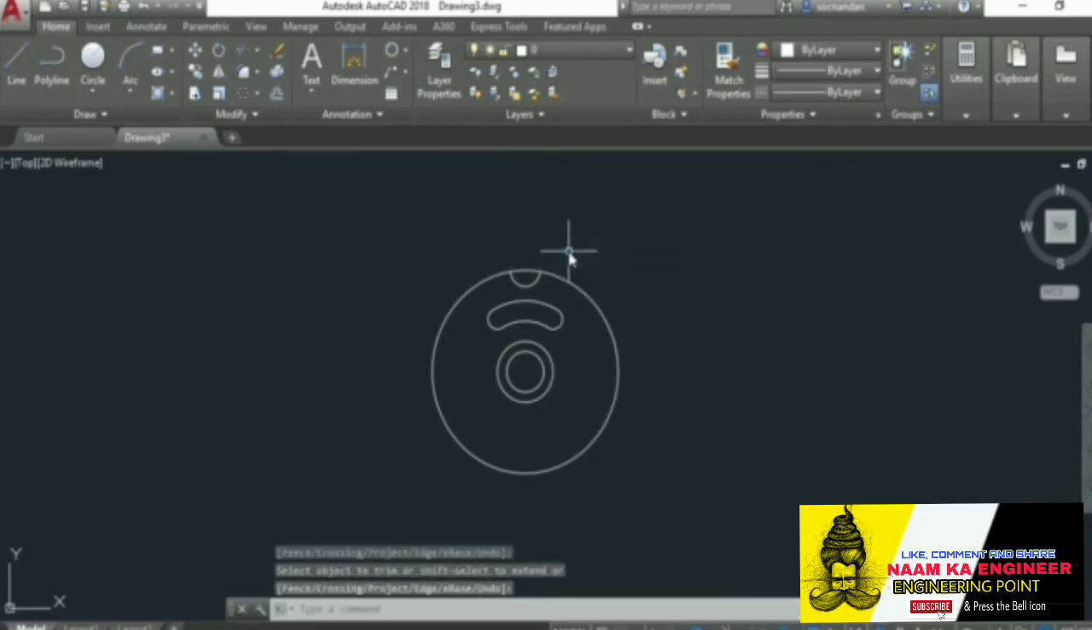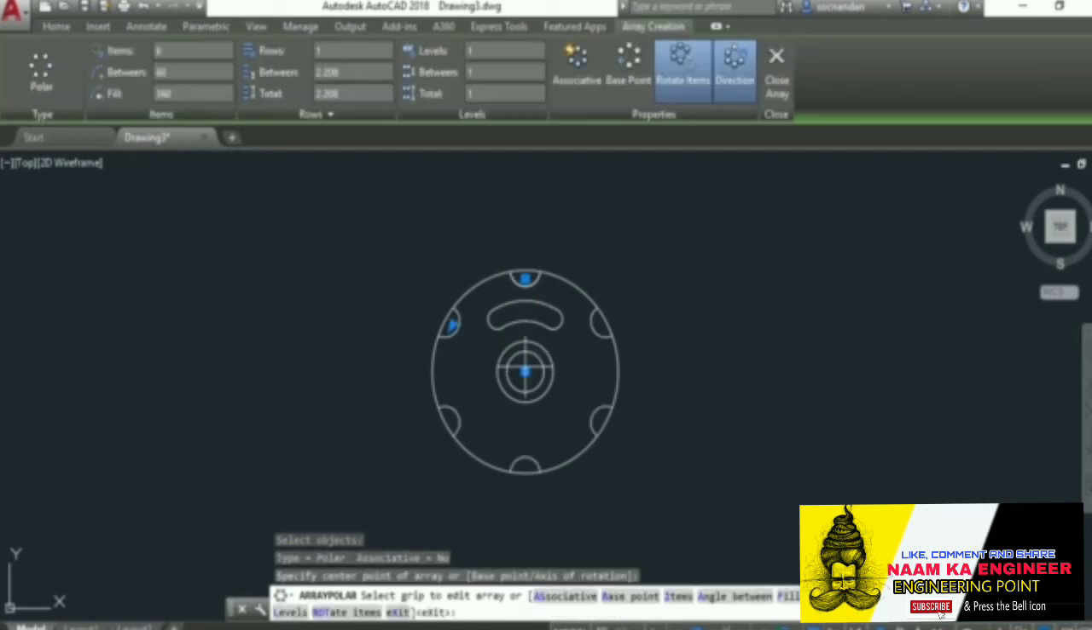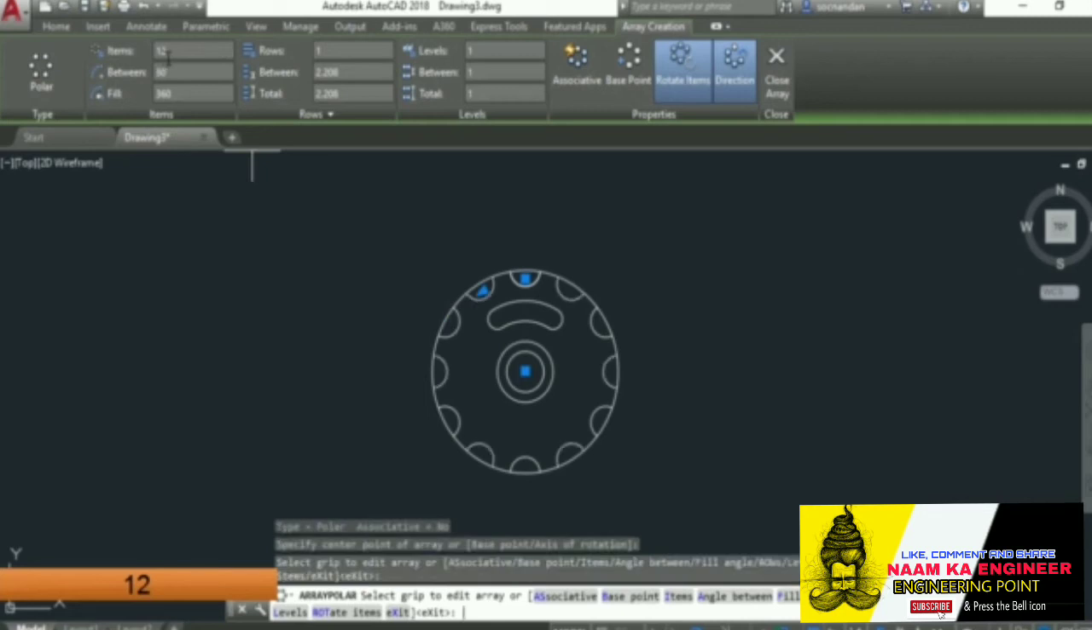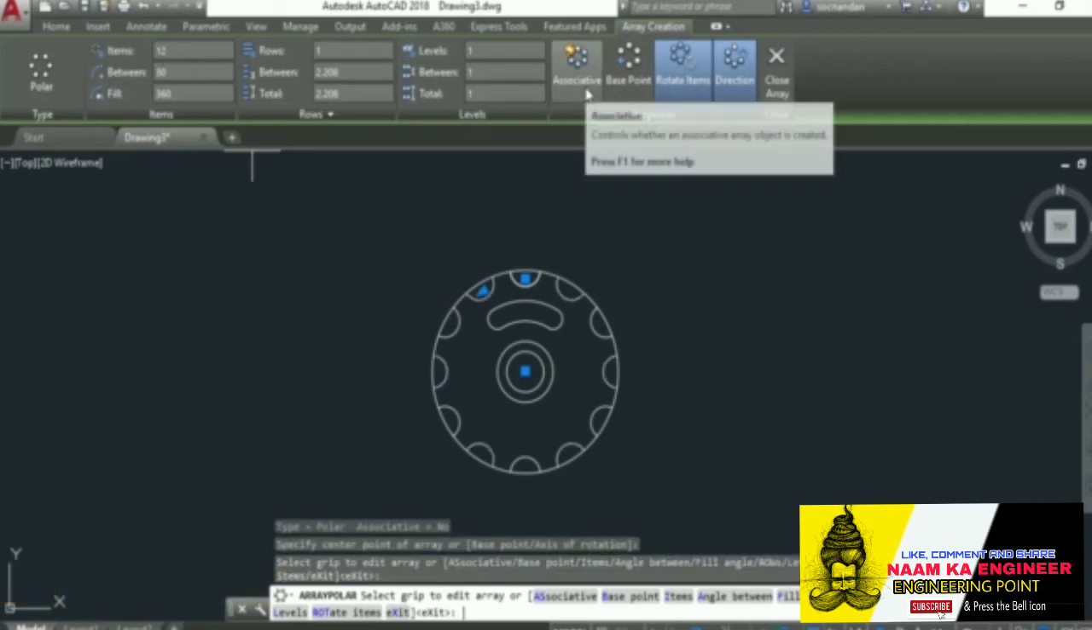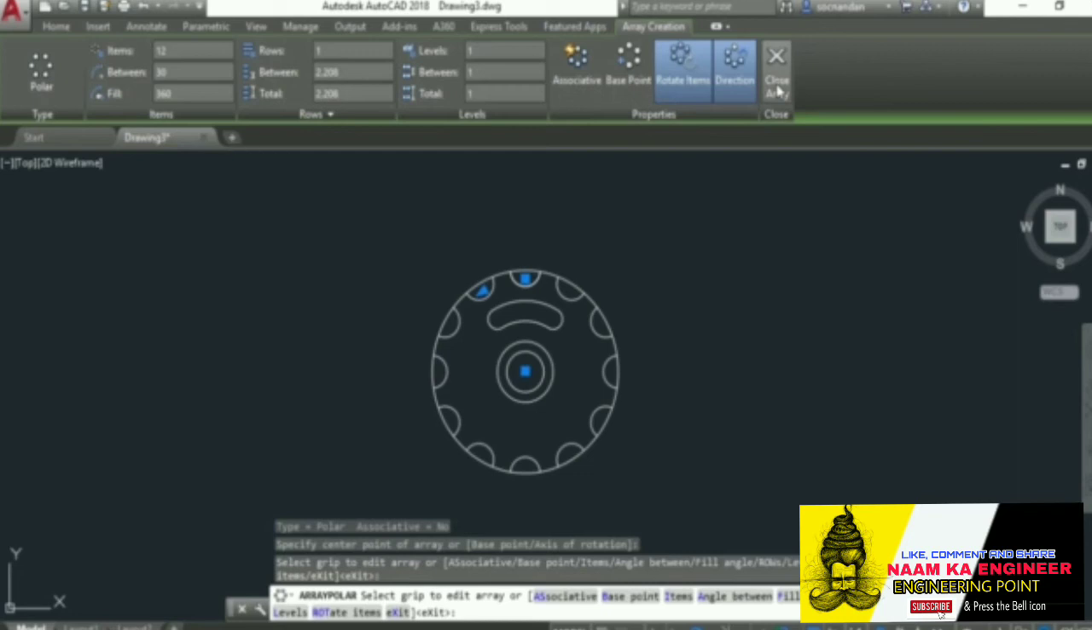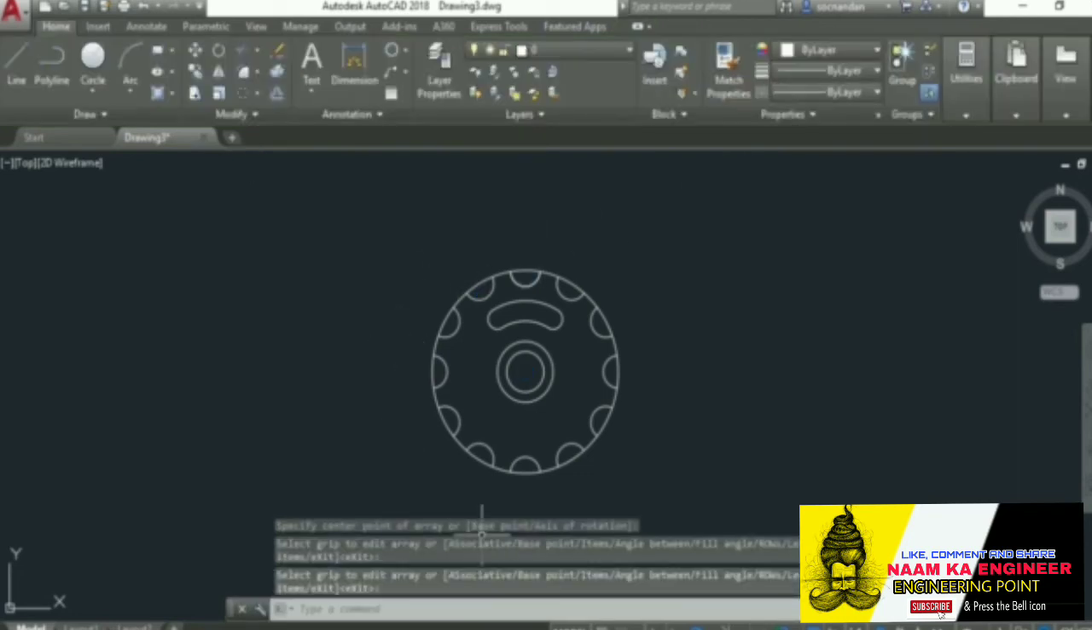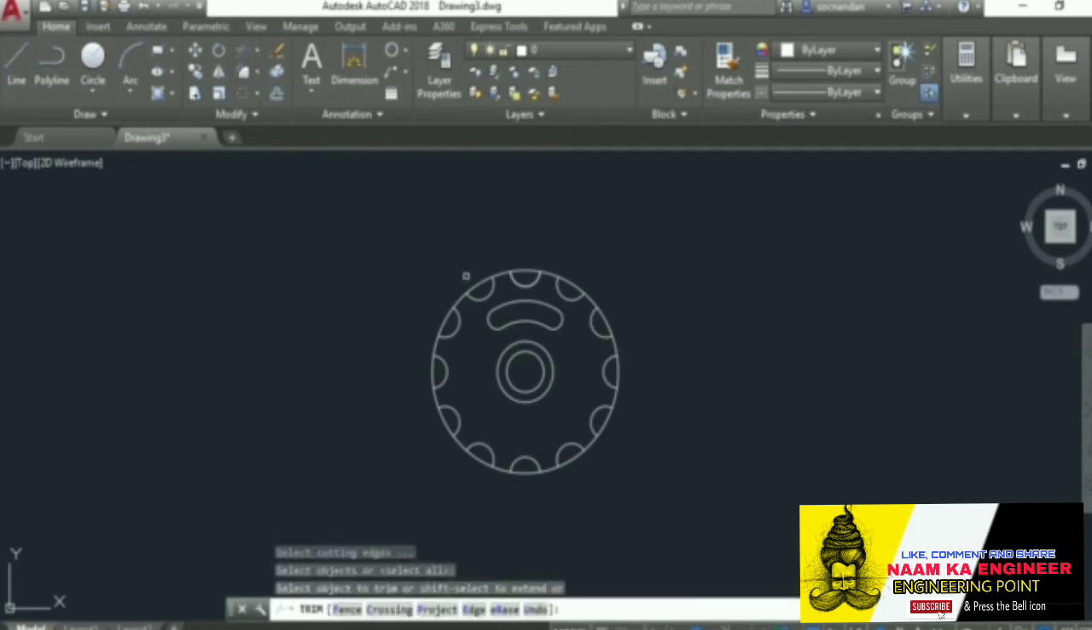Now we'll make multiple copies of this geometry, and for that I'll go to this polar array tool. Now select the geometry, press enter. Now go to the center and now in number of items enter 12 and press enter. And make sure this associative option is unchecked and then close the array. Okay, now we need to trim some extra geometry. So I'll go to the trim tool, press enter, and now trim these geometries from this outer circle.